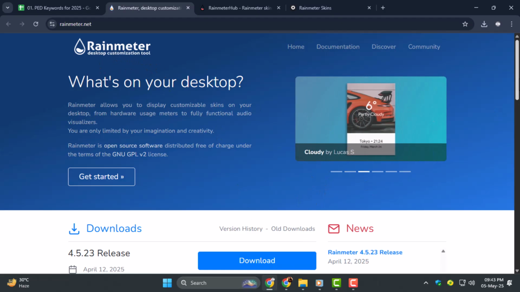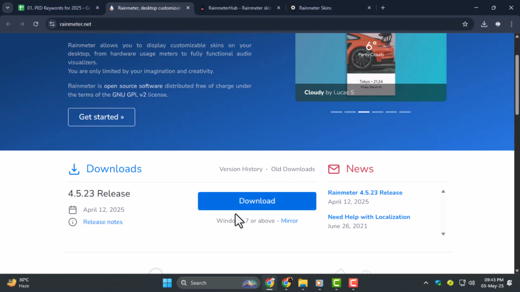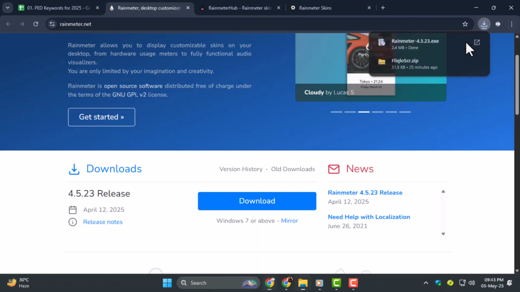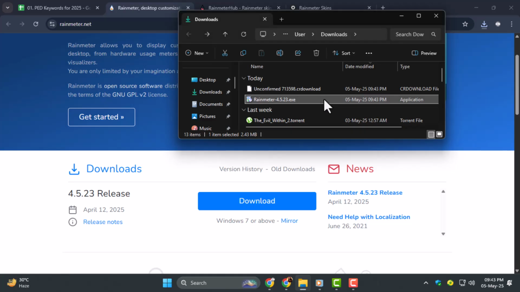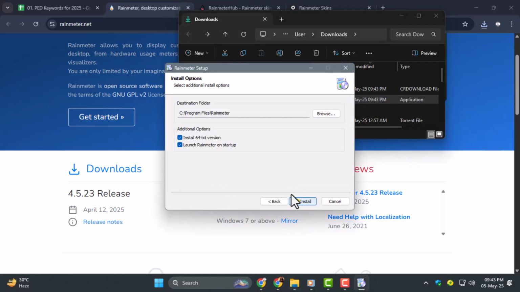Step 1. Open your browser and go to rainmeter.net. Click the download button to get the latest version of Rainmeter for Windows. Once the file is downloaded, run the installer, choose your language, and proceed with the standard installation.